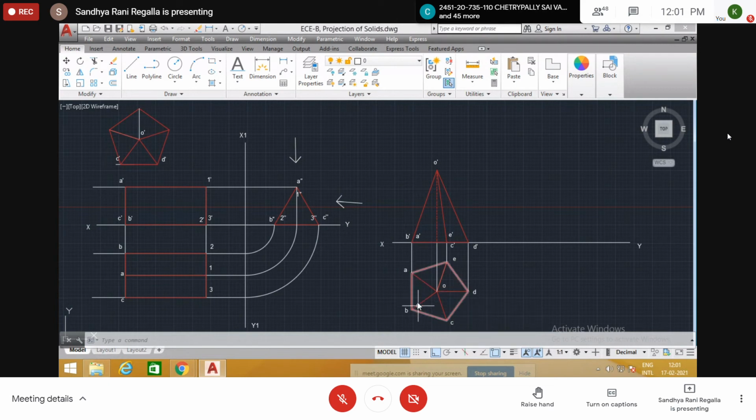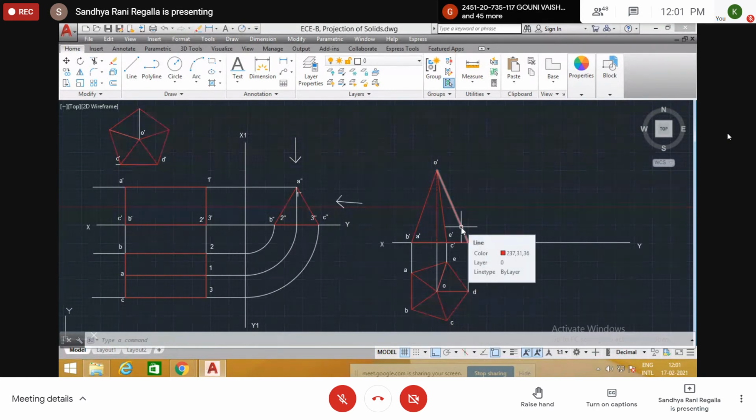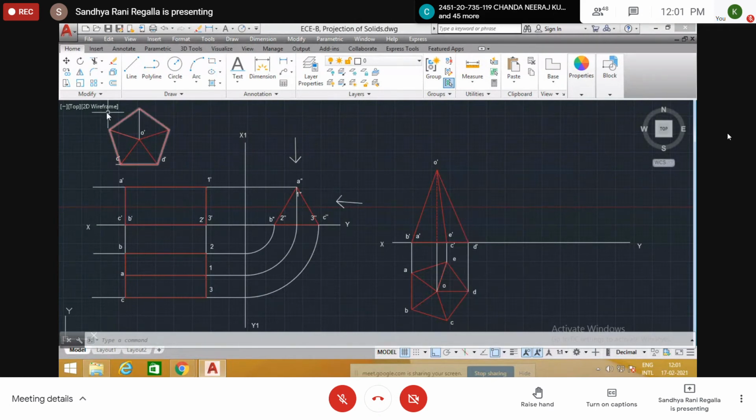This line is the slant edge. That is why we keep the pentagon in this way, not in this way. If you keep this way, we don't get the slant edge like this. If you keep the pentagon this way, we get one corner here. So this OD is the slant edge. Now it is resting on HP with one of its slant edges. So this slant edge OD, we need to keep on XY. On HP means we keep on XY.